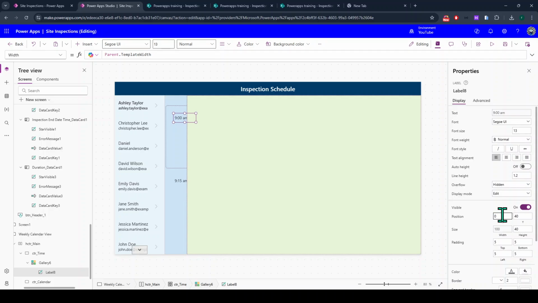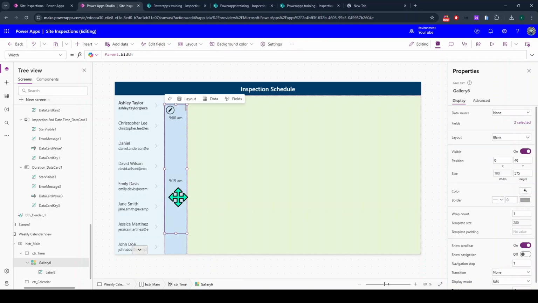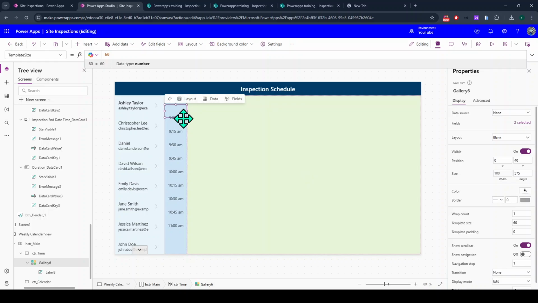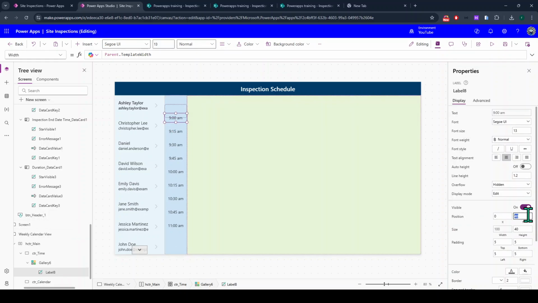I'll make the X axis 0, make it center aligned. And the height of this template will be, let's say, 60 we can take. So click on the gallery, go to template size, here put 60. Now select the label and the Y property will be 0. So it will appear at the top.